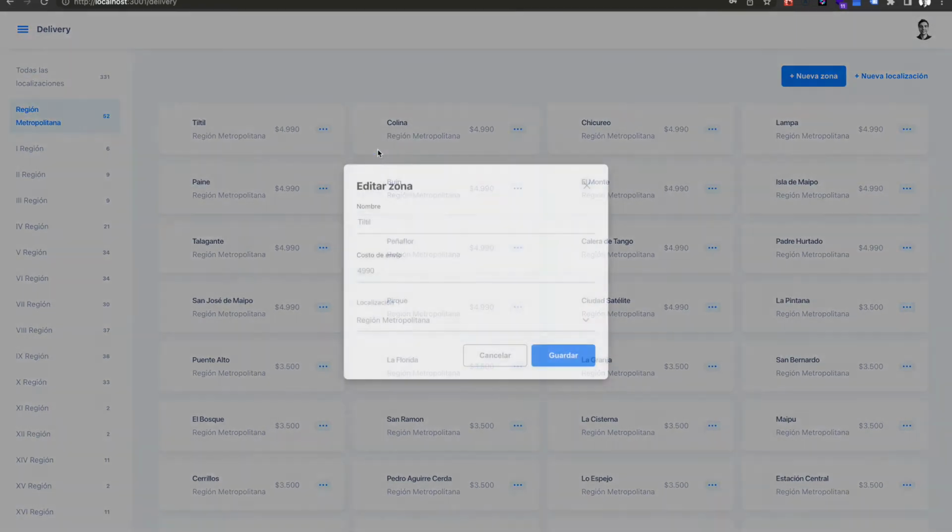Here we have all of these sectors, and here you have the price. It's very easy. You can just enter and edit the zone. For example, Tiltil here costs, this is the price of shipping there from Santiago. You can put here that the price is going to be, for example, 9.